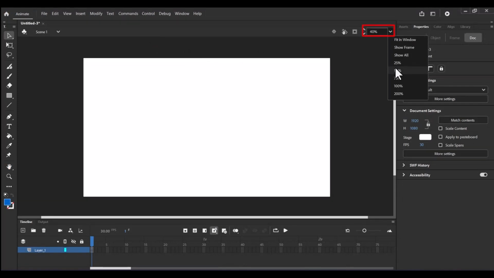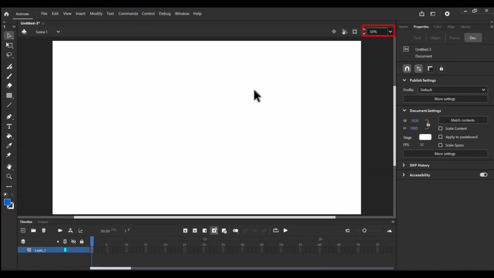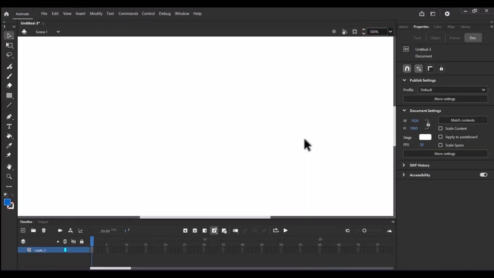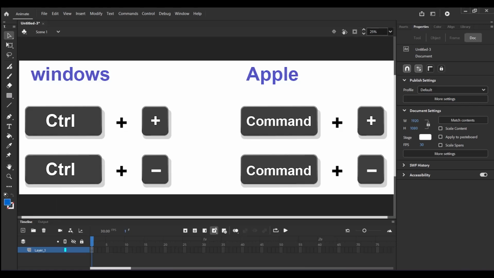Use this drop-down menu here to resize the stage area. To zoom in and out, use these keyboard shortcuts.